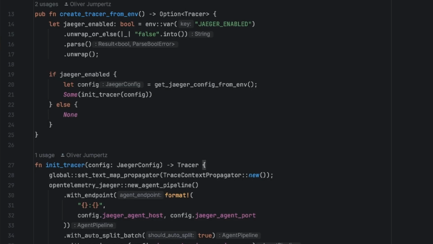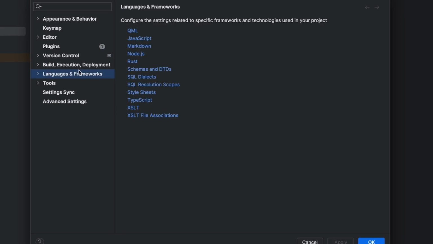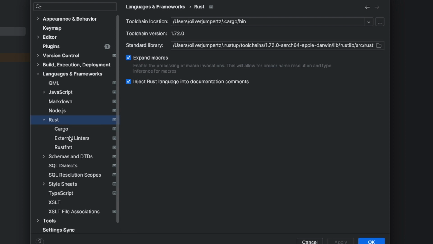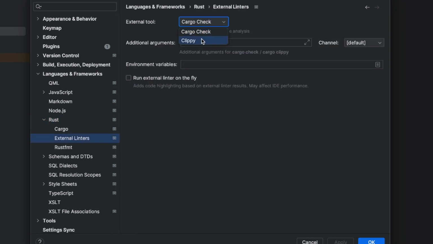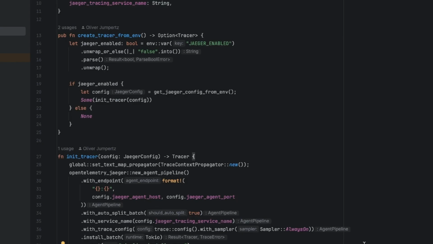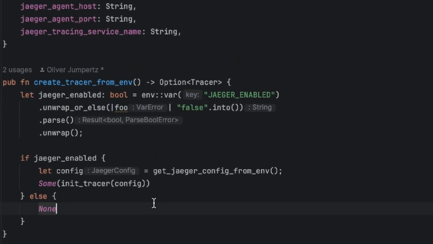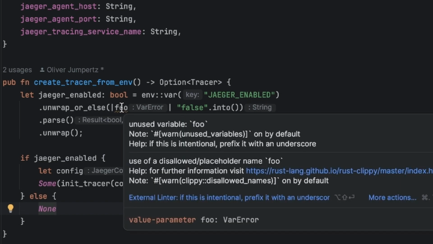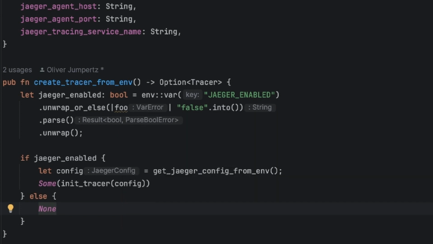Next to formatting your code, RustRover also allows you to get inline hints through Clippy directly. You just need to go into your settings again, navigate to Languages and Frameworks, enter the Rust section, and click on External Linters this time. You need to set the setting External Tool to Clippy, and then check the box Run External Linters on the fly. If you now type in something that Clippy would usually warn you about or even throw an error for, like giving this usually ignored closure parameter a name like foo, you see that the IDE underlines the variable. If you now hover over it, the IDE shows you the output Clippy would give you in a cleaner way than in the terminal.